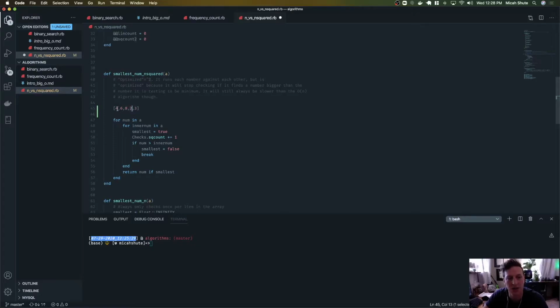Then I look at 2. Is 4 less than 2? No. Is 6 less than 2? No. Is 8 less than 2? No. Is 2 less than 2? No. Is 3 less than 2? No. And now I've looked through all of the elements in my array, and none of them are less than 2. So I return 2 because the variable smallest is still true. It has not been changed to false, and I've not broken out of this loop. Okay? It just ended naturally.